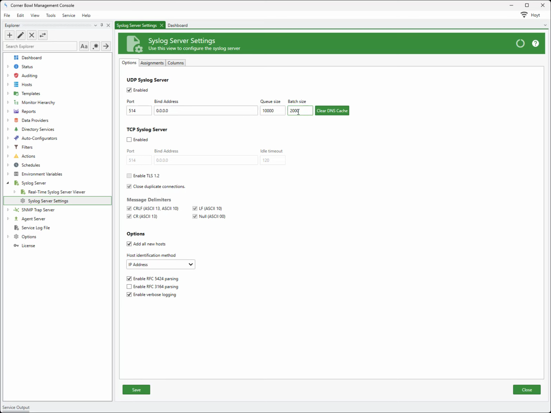Use the batch size text box to specify the number of syslog messages to batch process. When saving syslog messages to Microsoft SQL Server, Server Manager utilizes SQL Server's batch insert capabilities. If you find your server is frequently dropping messages, consider switching to SQL Server. SQL Server provides far superior throughput over MySQL and SQLite. Checking the clear DNS cache empties any prior DNS cached values.